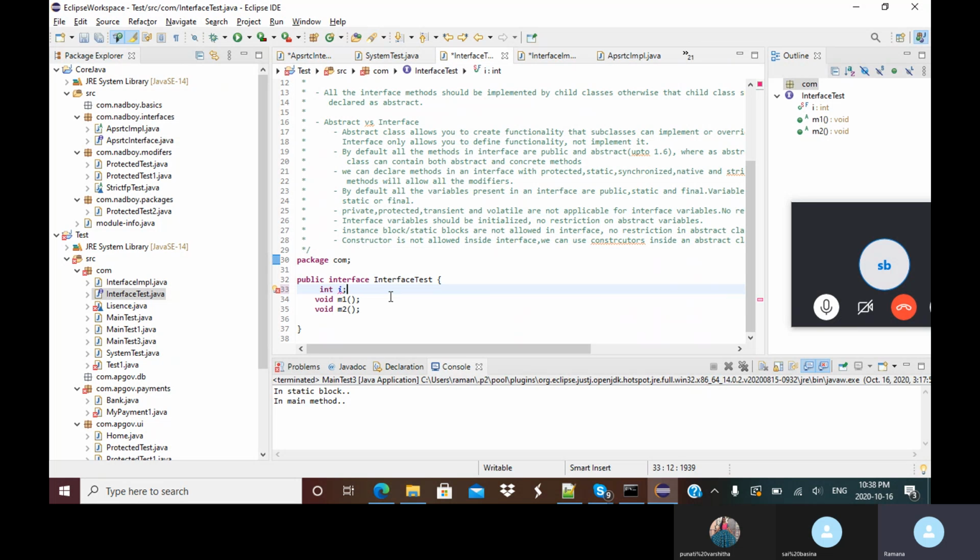So what we are saying, in an interface, by default, all the variables are public, static, and final. And again, the variables will not allow private, protected, transient, and volatile. So why? The reason is, both are contradicting, right?